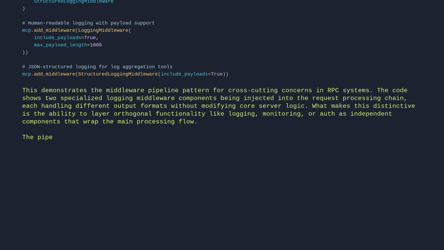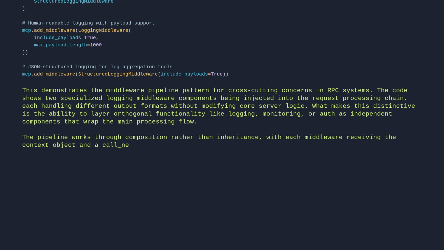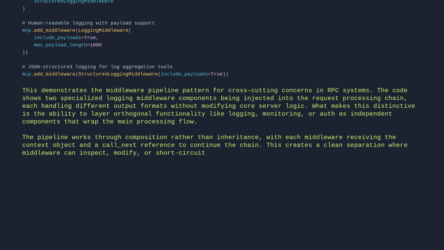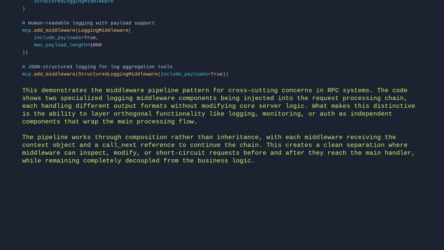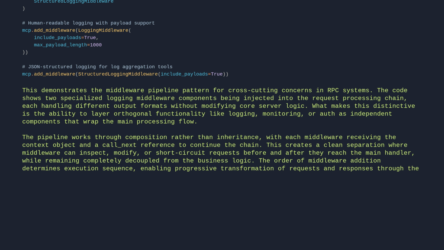The pipeline works through composition rather than inheritance, with each middleware receiving the context object and a call_next reference to continue the chain. This creates a clean separation where middleware can inspect, modify, or short-circuit requests before and after they reach the main handler, while remaining completely decoupled from the business logic. The order of middleware addition determines execution sequence, enabling progressive transformation of requests and responses through the pipeline.